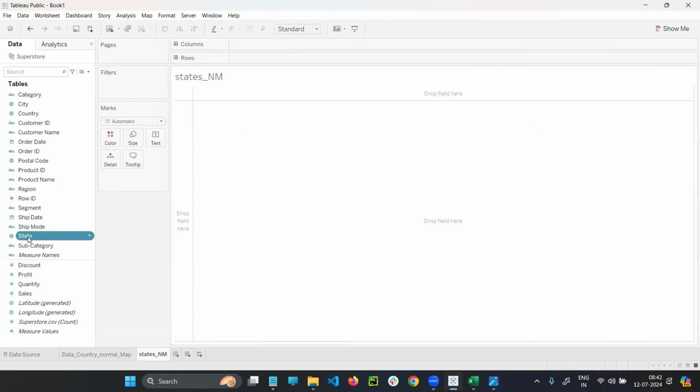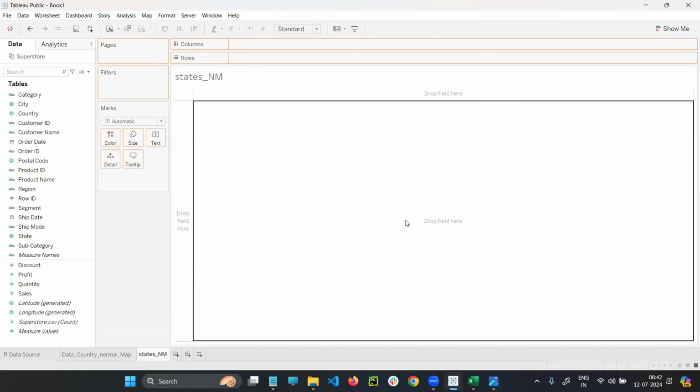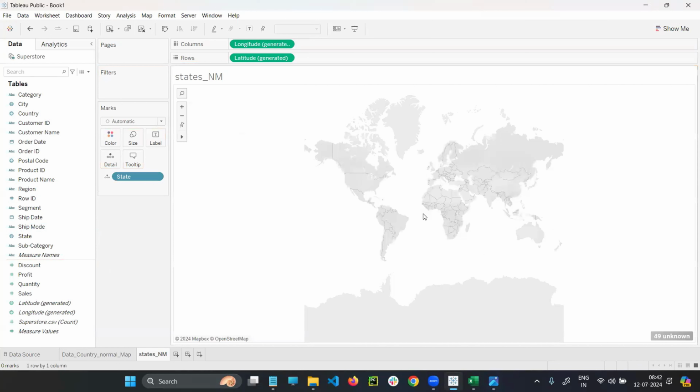Okay. So take the state, drag it and keep it here. What is it telling? You are not getting the states. Listen very carefully. Tableau can easily recognize the country names. By default, it can recognize any country name. But if Tableau wants to understand the state names, whenever you are downloading the tool and giving the credentials, like yesterday, whenever you were creating the account, you gave the country as India.